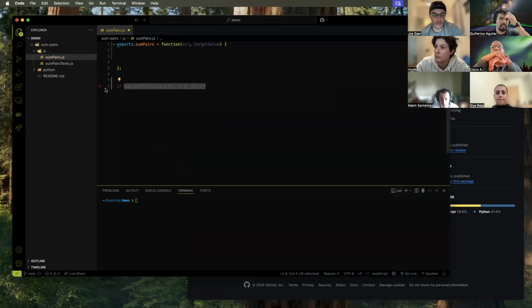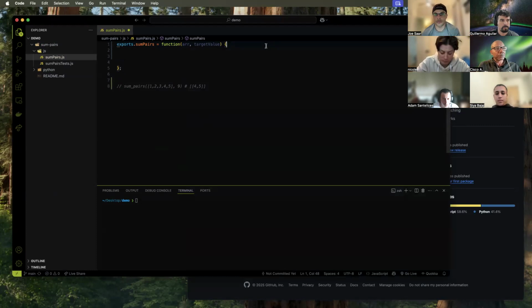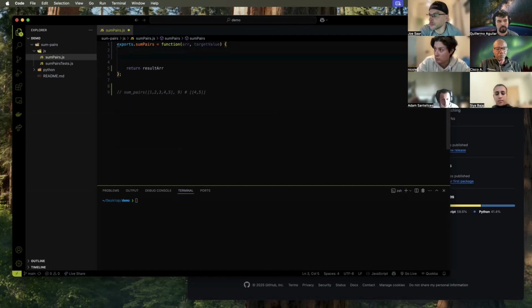So you're going to get an array and you have to return. What are you returning here? Target value? No. What is the function returning? An array. Yeah. Good. We know it's returning a result array. Okay. So now what am I going to iterate over?